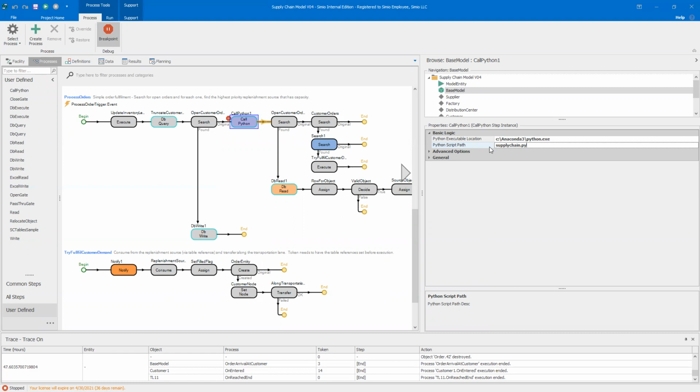Where does the script have to be in order for Simio to recognize and call it correctly? That's a good question. You either need to give it a fully qualified path name, or the script needs to exist in the same directory that the model is in. The model is in a directory, and Simio is going to look there, because that's where it's actually executing.